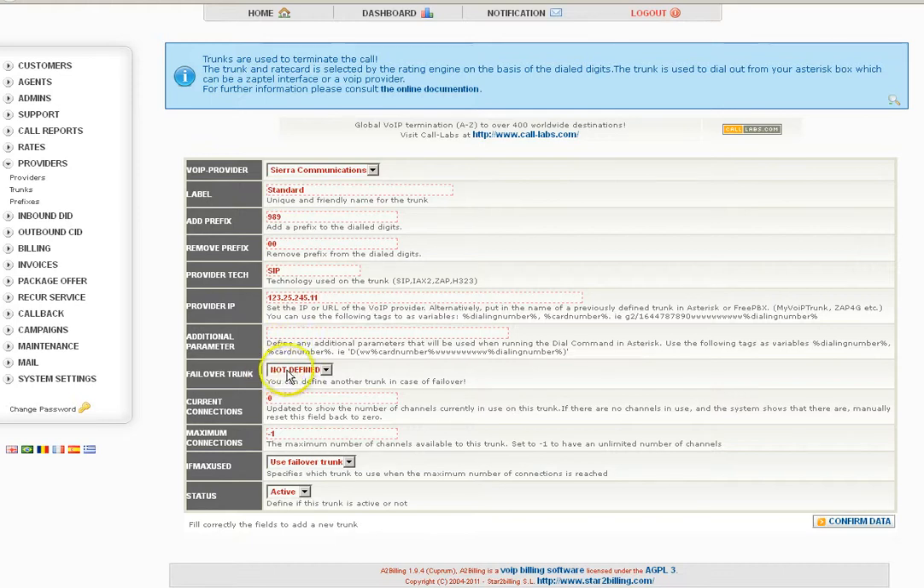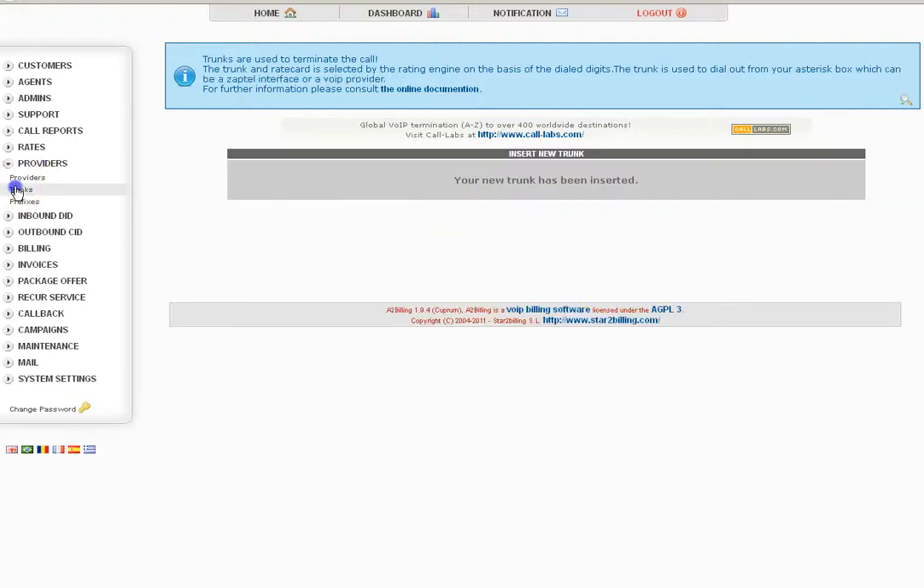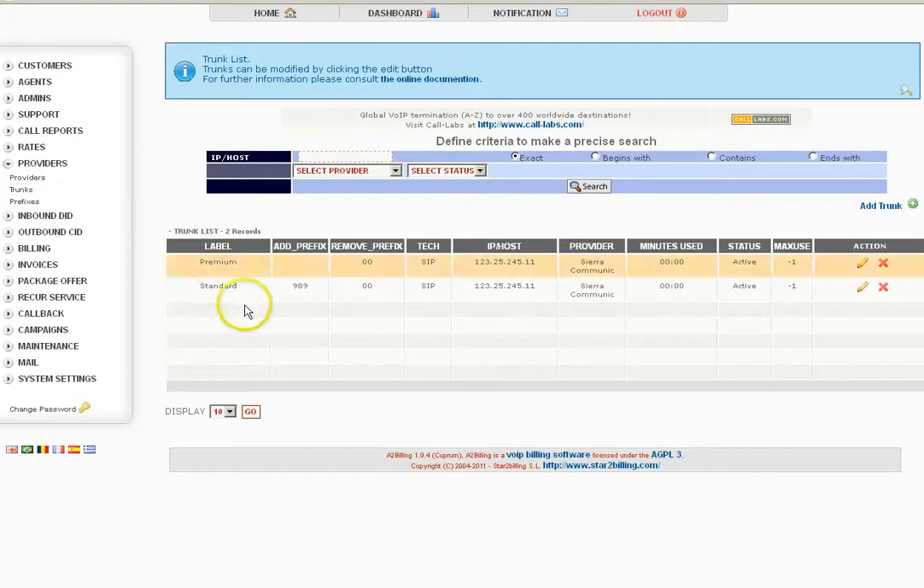Additional parameters we leave. We're not putting a failover. If we wanted to put a failover in at this point we could, because now we have one, premium, but we'll not. These settings you leave the same. Failover trunk, again, you can say next trunk. We're not. It's active. We confirm the data. New trunk's been inserted. We go back to the trunk listings, and now you can see the standard trunk is adding a prefix of 989.